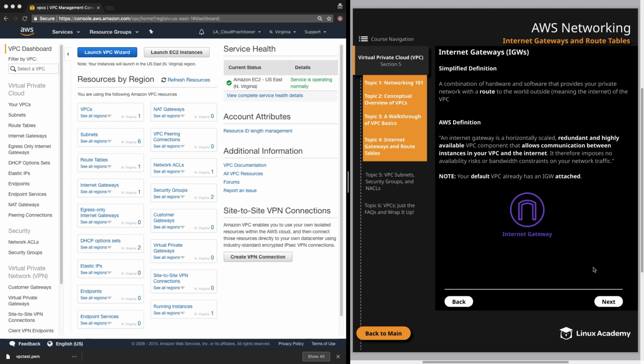There's also mention here of bandwidth constraints. The internet gateway does not have any type of bandwidth constraints on it, meaning that it won't be a bottleneck for traffic going into and out of your VPC to and from the internet. So it means that your internet gateway is not going to slow down your traffic as it tries to cross back and forth to and from the internet.